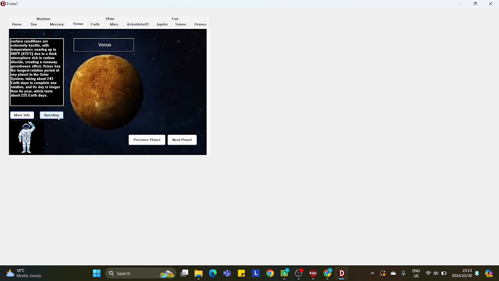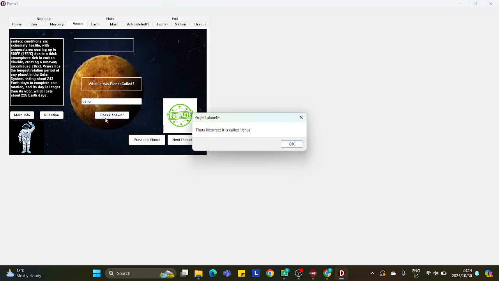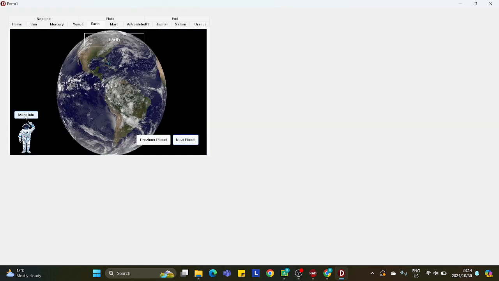Some more information about Venus, the question, and here we have a panel, an EDT, and another button. On this question, when pressing the button, the main panel would turn, the caption would be taken away, and create the question. And the question is, what is the planet called? And it's Venus, of course. When pressing the check answer button, you would receive a message. If I misspell the planet, it would be incorrect, because if you can't spell the planet's name correctly, then it's another planet.